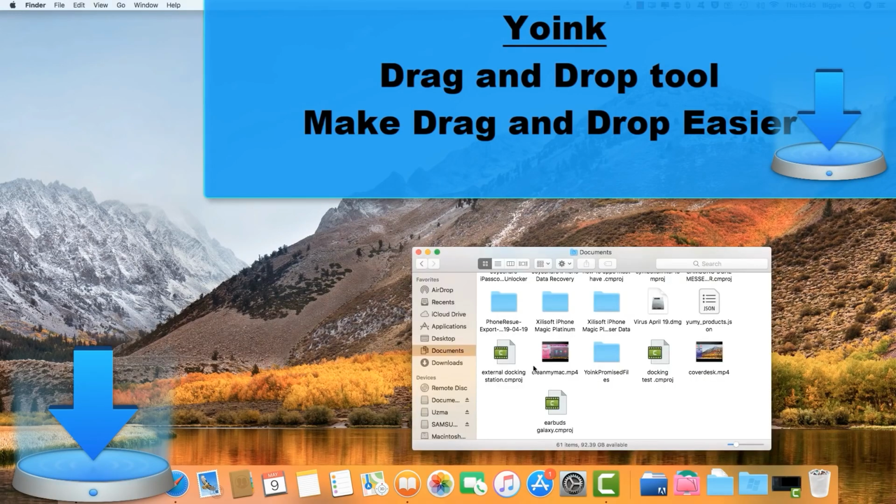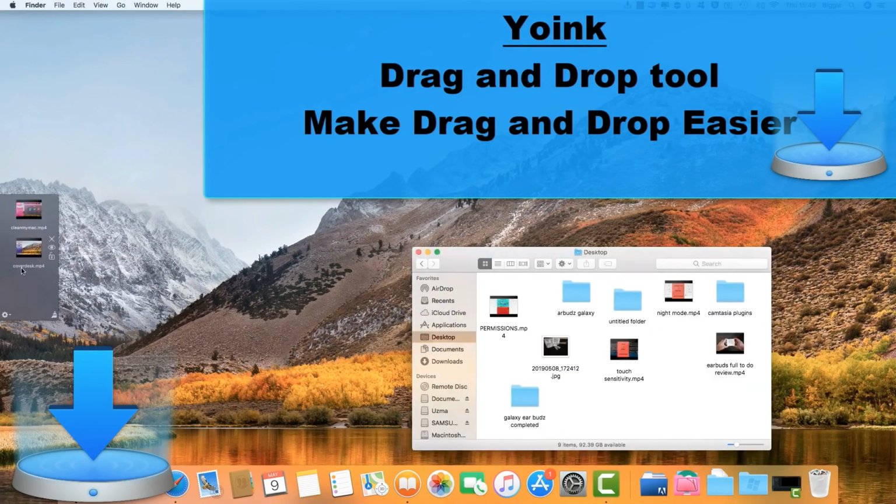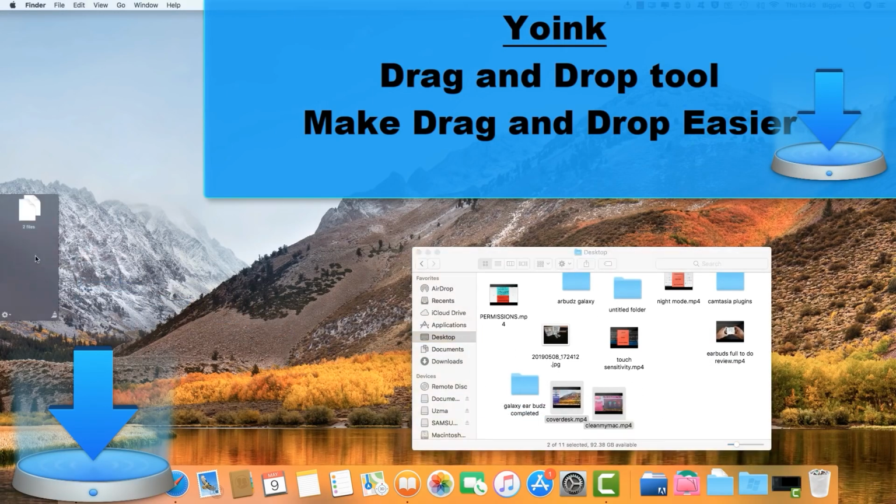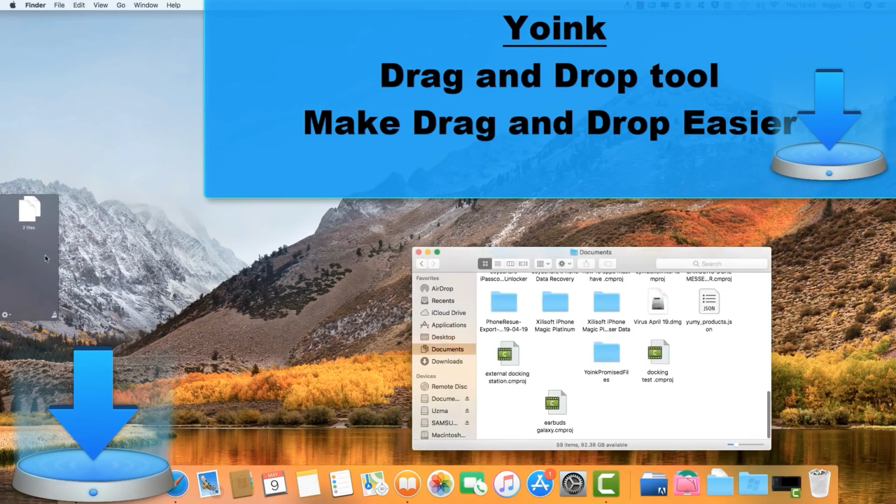Simplify and improve drag and drop on your Mac and speed up your daily workflow. Moving or copying files can be cumbersome. You have to keep the mouse button pressed for the drag, while trying to navigate to the destination of your files. Why not let Yoink hold those files for you?